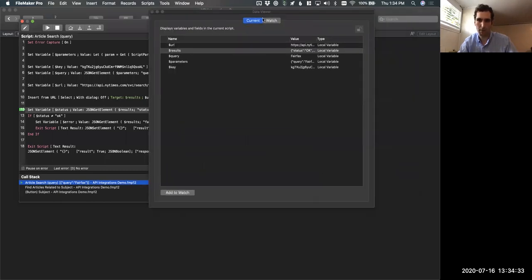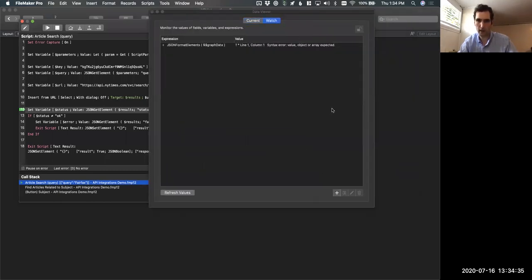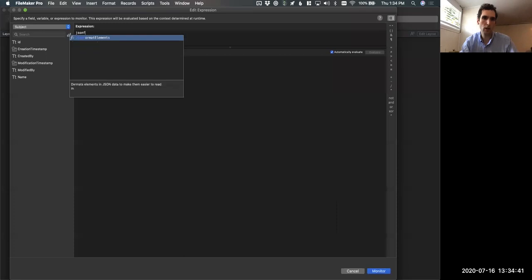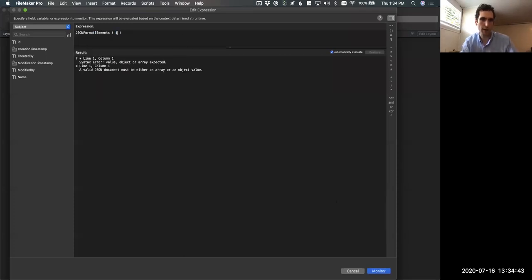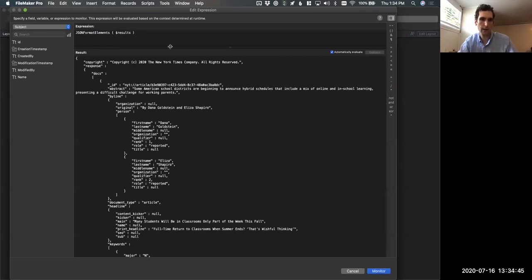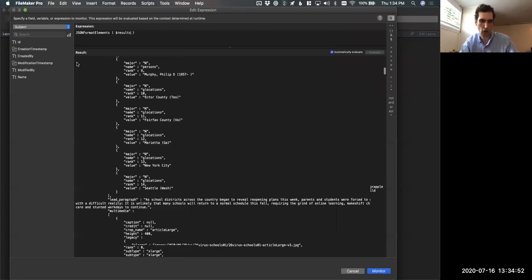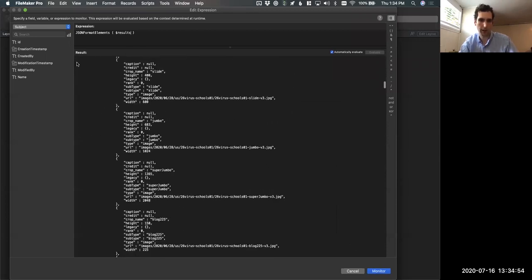If you ever see a big, ugly block of JSON, like we just saw, you could always come into your data viewer, do watch, and do JSON format elements, and pass it in there, and it'll organize it into that nice indented structure. That makes it a little bit easier to read.